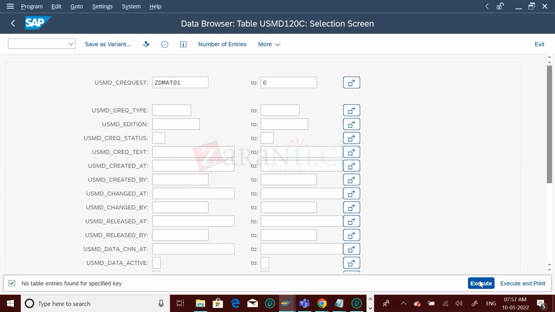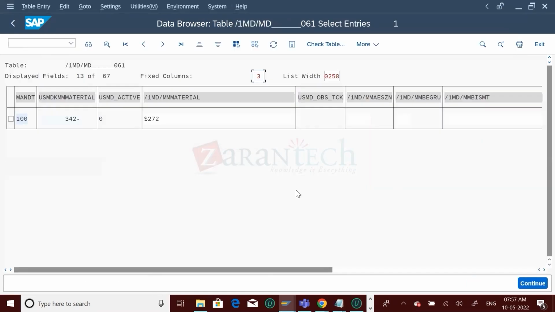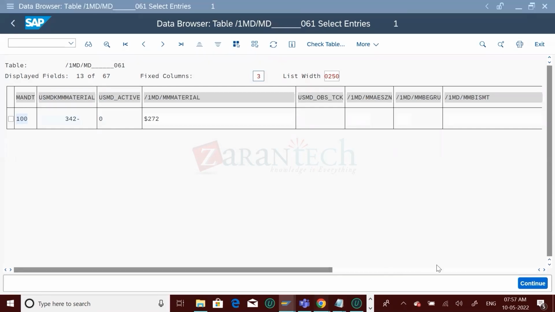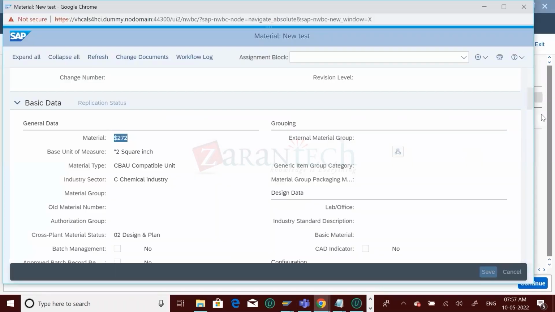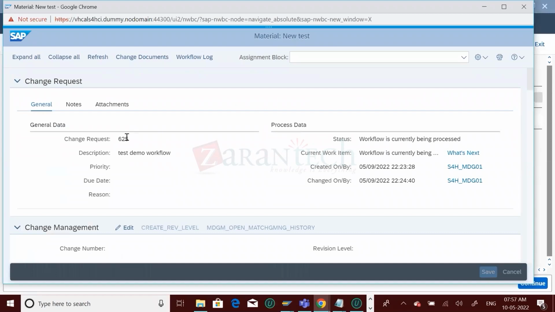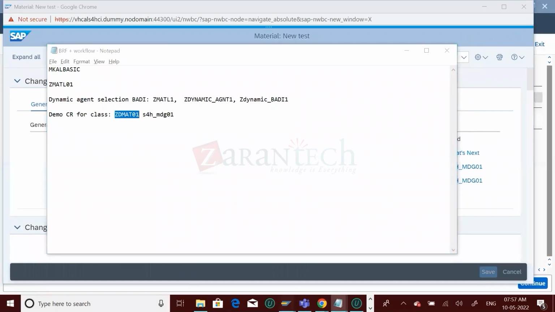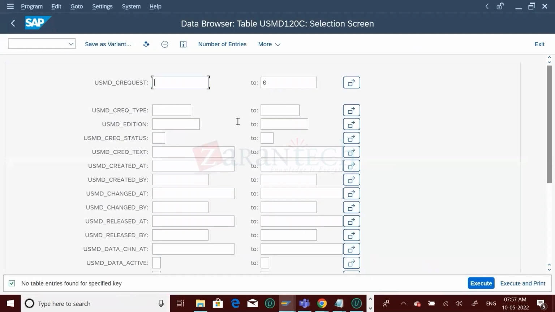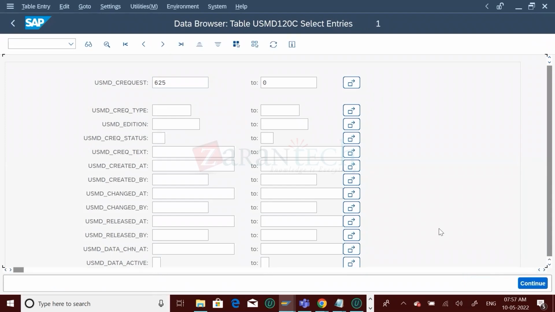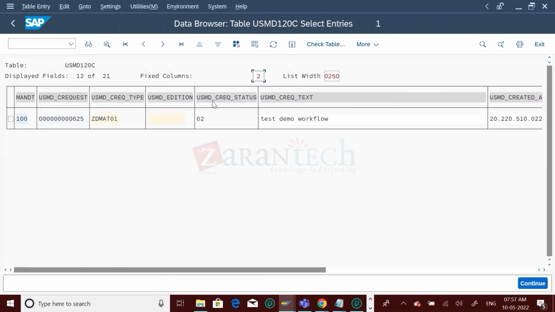C request. We don't need to provide the C request type. We have to provide the C request number. What is the C request number over here? This is the C request number 625. So now see, USMD C request status is 02 now.